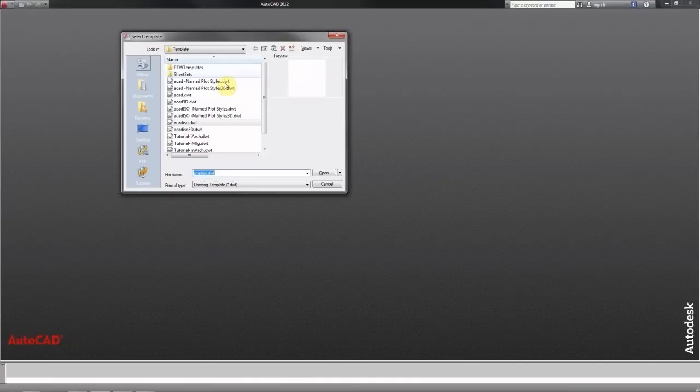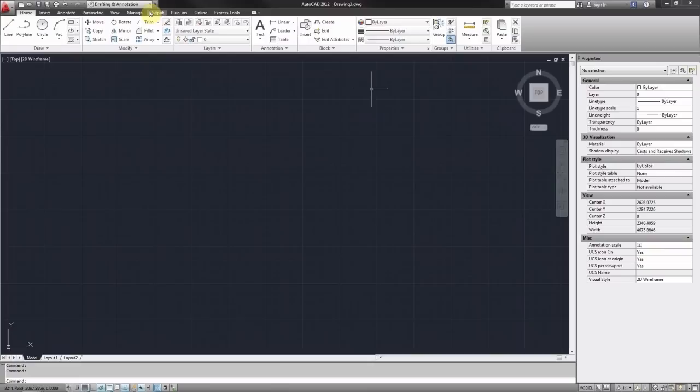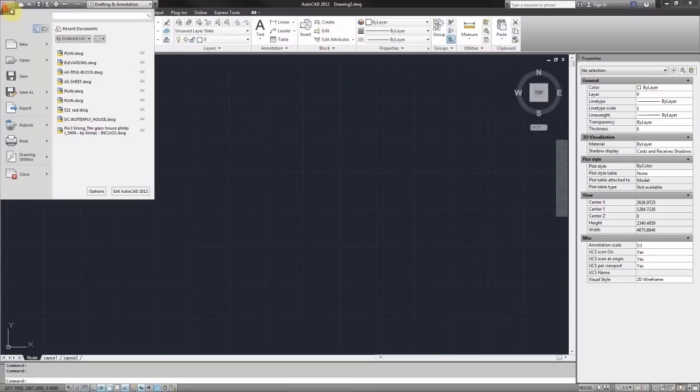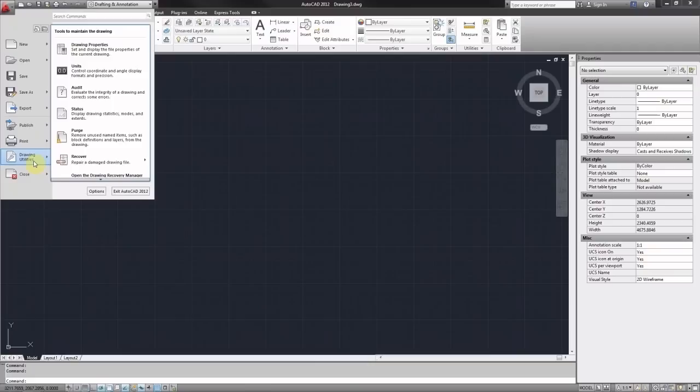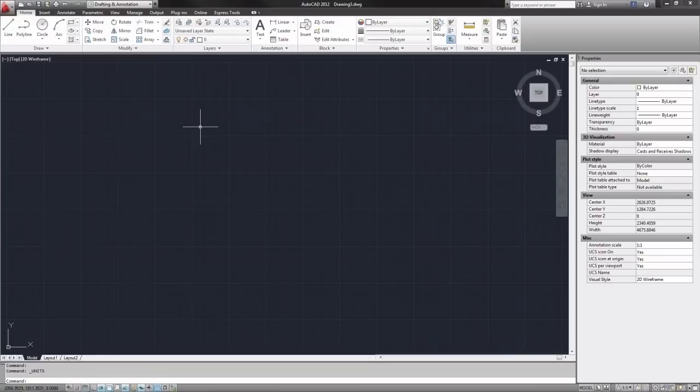From the templates, I'll choose the ACAD ISO. This should automatically open a blank file which has the units preset to millimeters. I can double check that by clicking on the AutoCAD icon in the upper left corner and then going down to drawing utilities and units. And here we can see our units are set to millimeters. Everything else looks fine as well. We say okay.